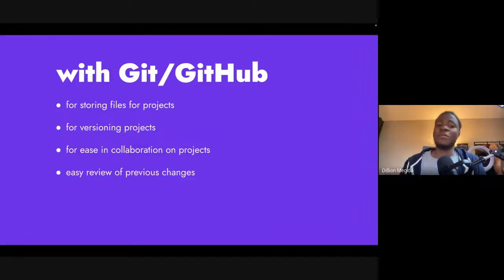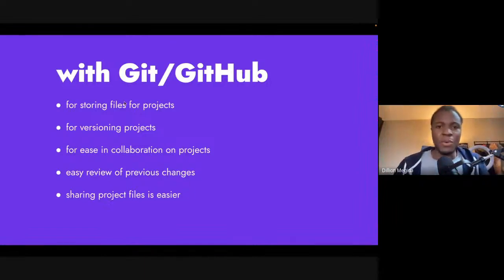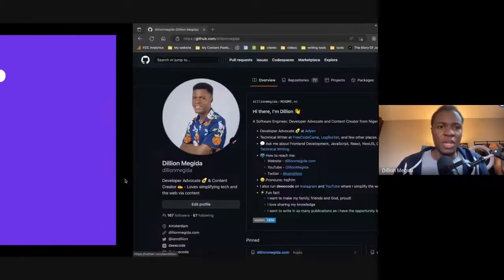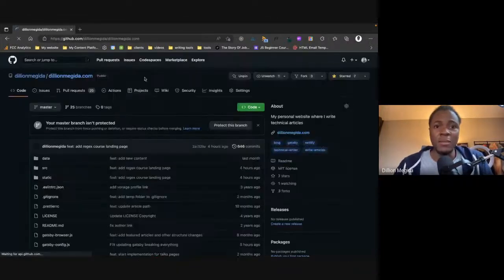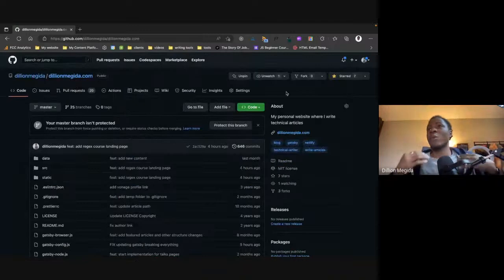And you can easily preview your previous changes, which also has a lot to do with the fact that they are versioned. And sharing project files now is easier. You don't have to share a zip file or hard drive file. You can easily share your Git project. For example, if you want to see a Git project, this is the Git project for my website, dillionmegida.com.